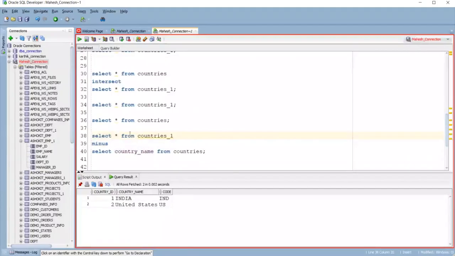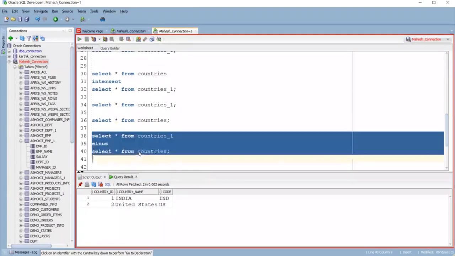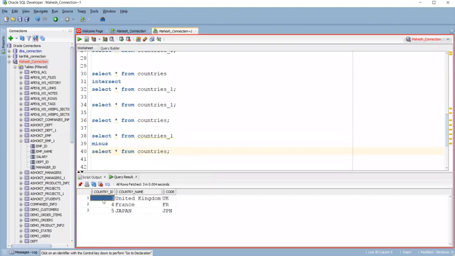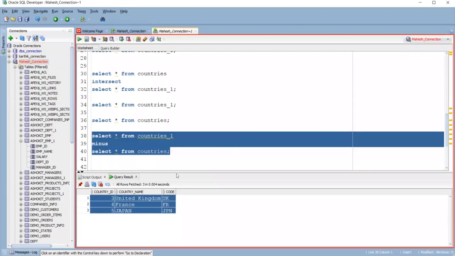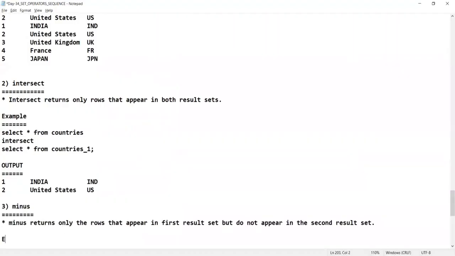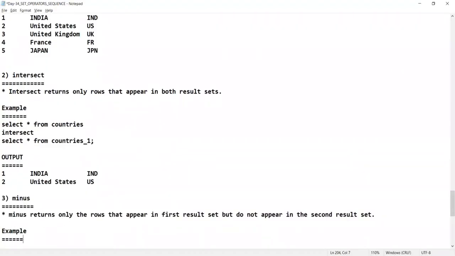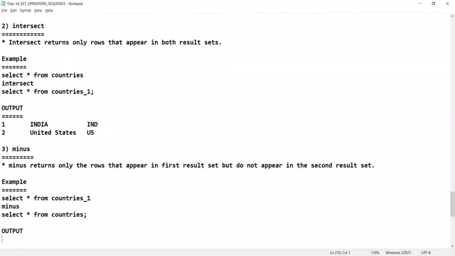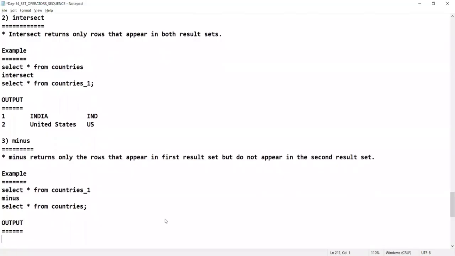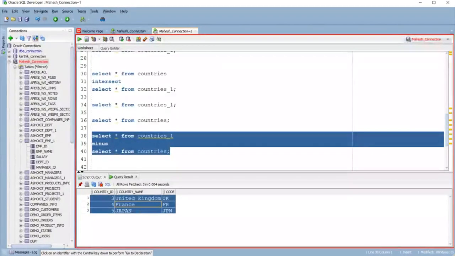If I go with the star here, then tell me what you are going to get. You are getting the information or not? Clear, sir, everyone? So this is an example for the minus, and the output is that common records will not appear between the two things.